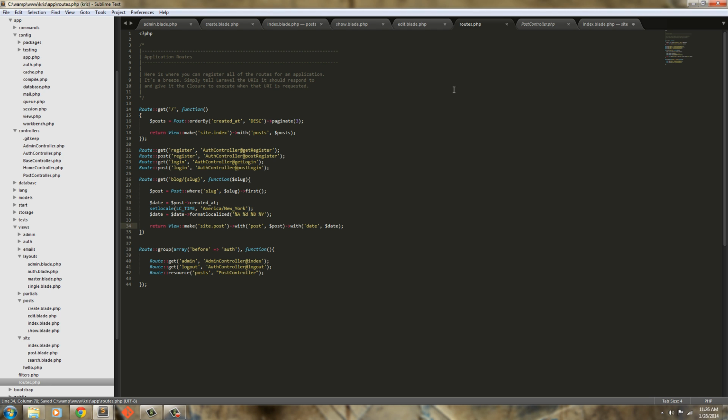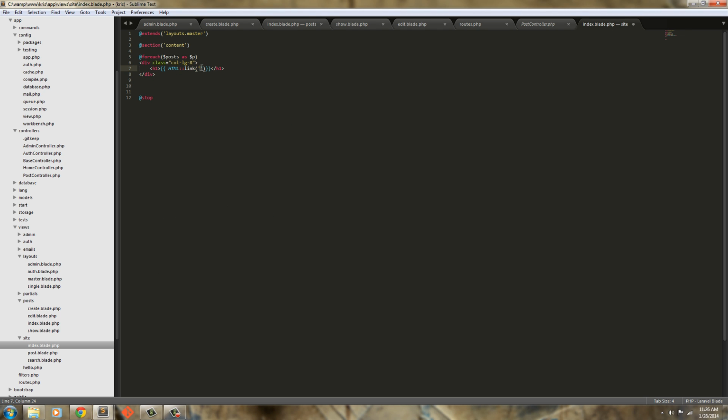Okay, so we went ahead and saved that. Now inside this index.blade.php file, this here is going to be blog. And then here we're going to append onto it the post slug. And then we're also going to give it the third parameter of the link, which is the actual name. So it's going to be the title.